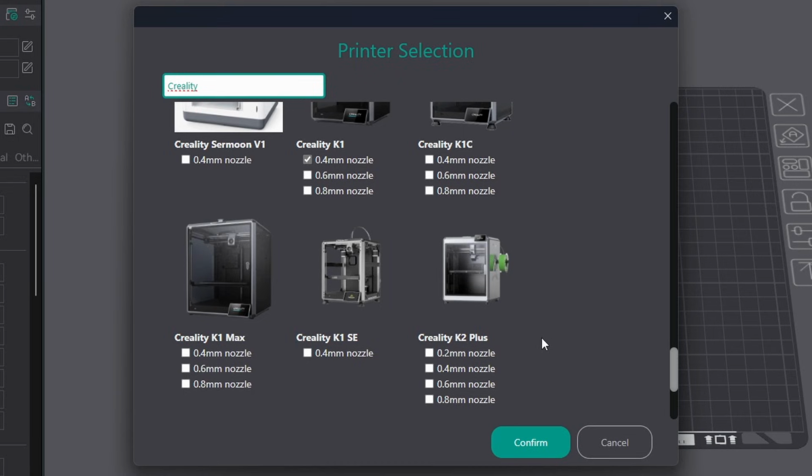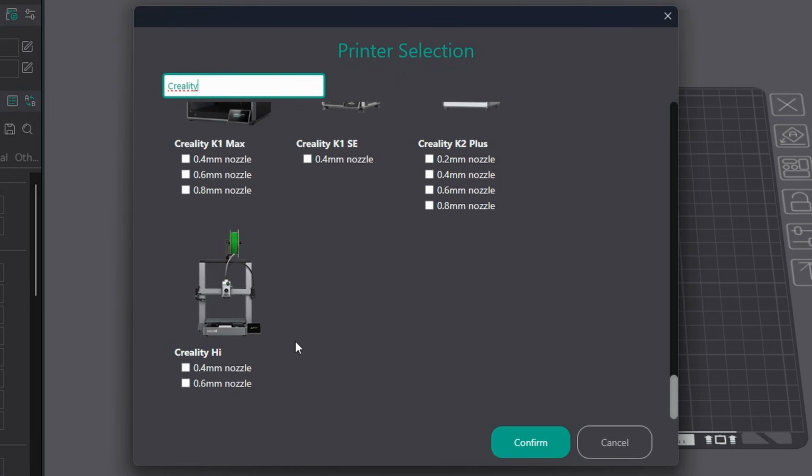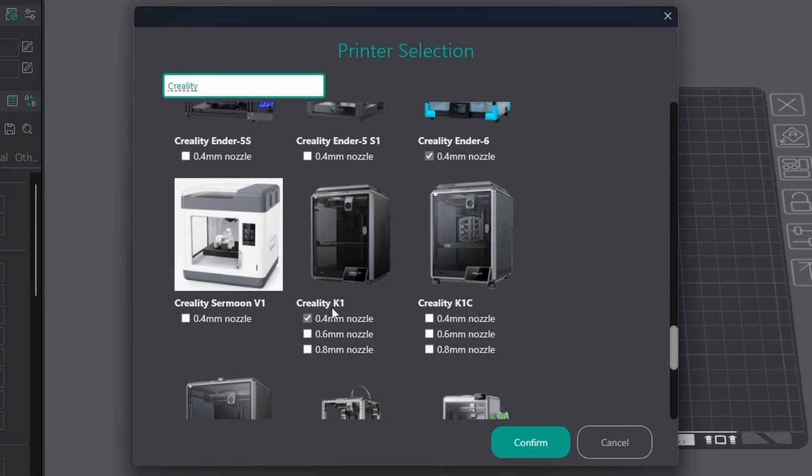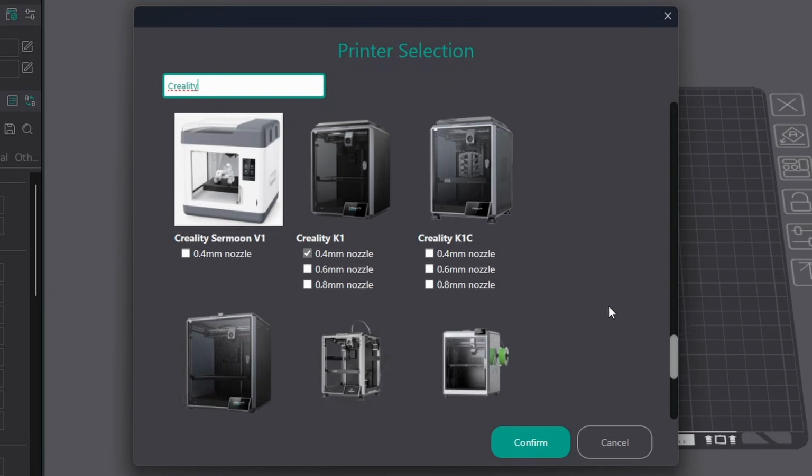They even have the new Creality K2 Plus in there and the Creality Hi. The K2 Pro isn't in there yet, but just keep in mind that newer versions of Orca Slicer can have the K2 Pro and the K2 in there as well. Now, I already have the K1, so I will add another one.